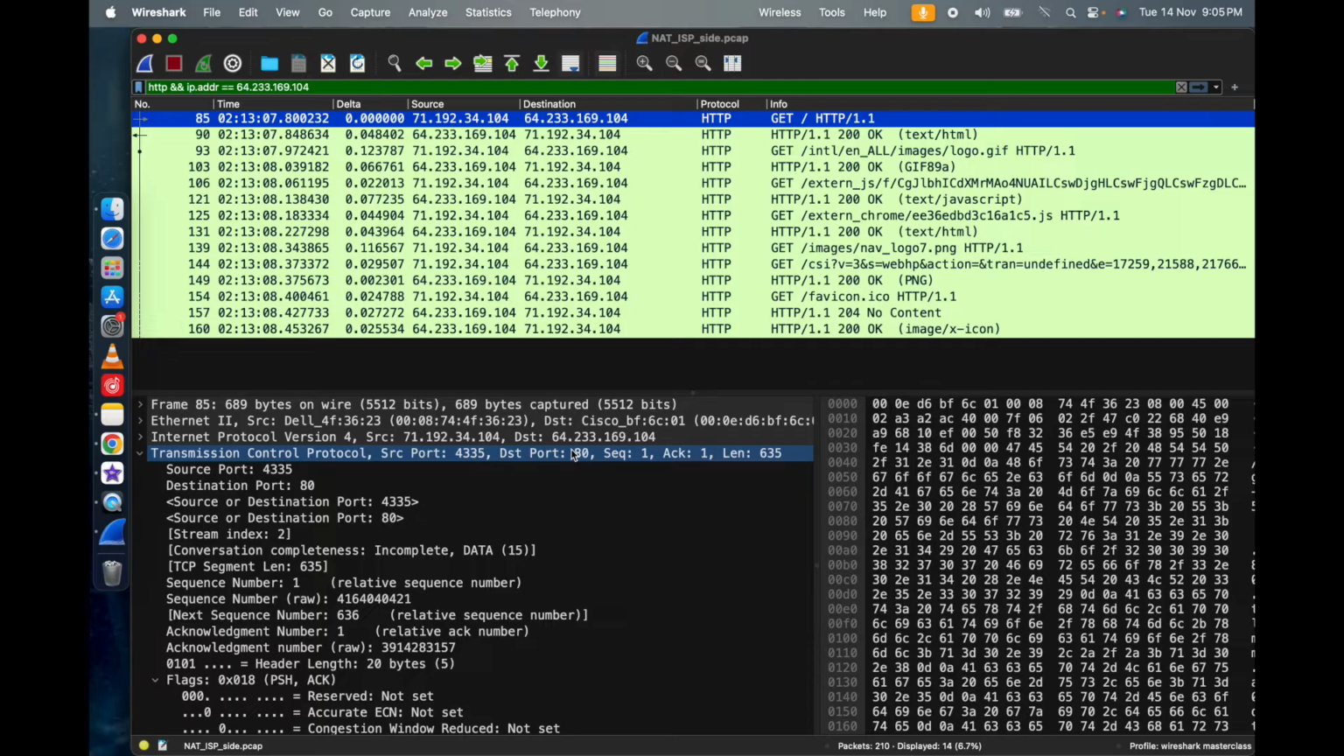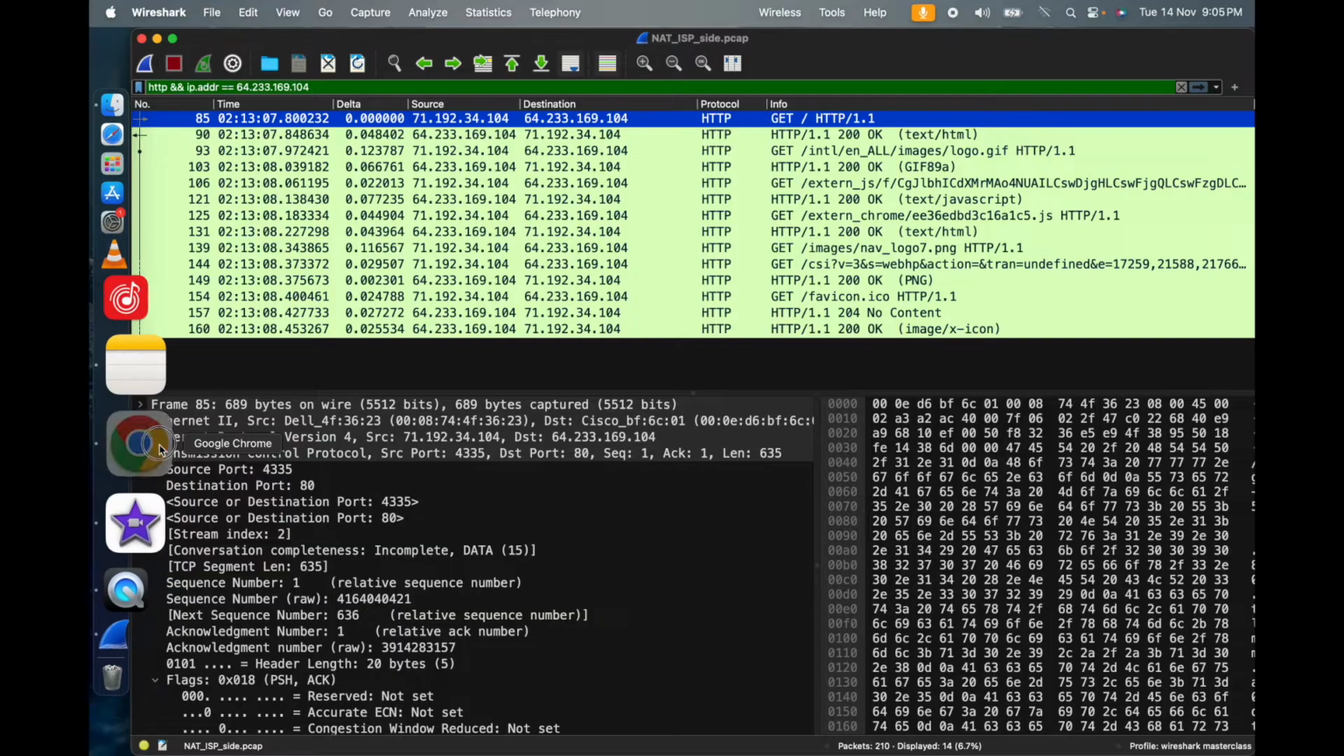And which of these fields are the same and which are different than the answer in the previous home trace? Okay, only the source IP address has changed. See the source IP address, for example, over here it is 71.192.34.104, and in the previous one the destination is the same, but the thing which changed was 192.168.1.100. Okay, so we'll just go to the next question.